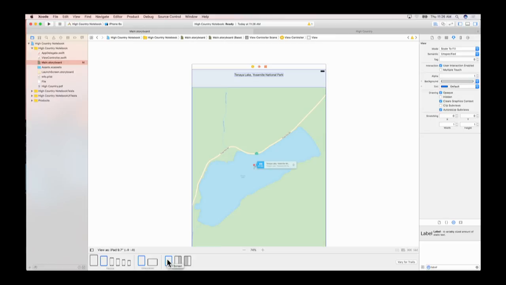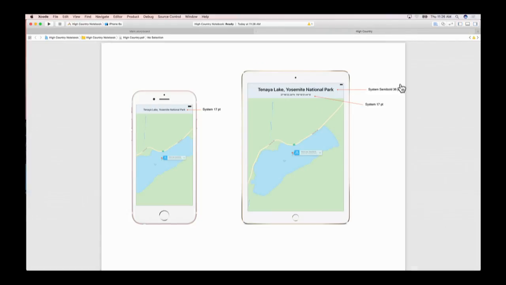Very easy. So now let's start adding some adaptivity, some customizations using the trait collection system. So what are we going to do now? We're going to change the font of this top label up here. And you see my designer really wants it to be System Semi-Bold 36 just for iPads. So let's go back to the storyboard.